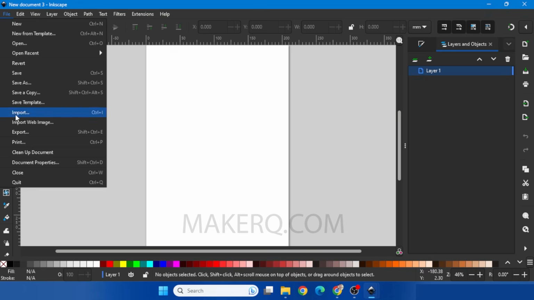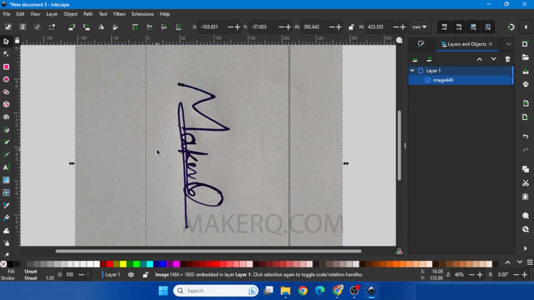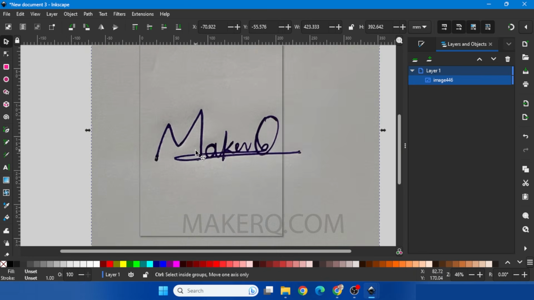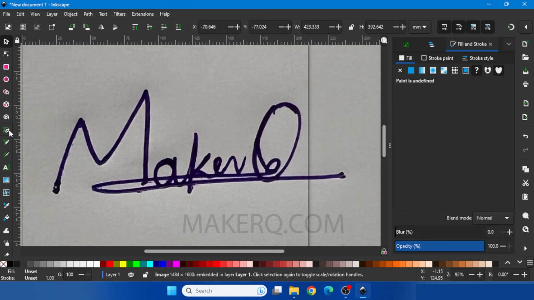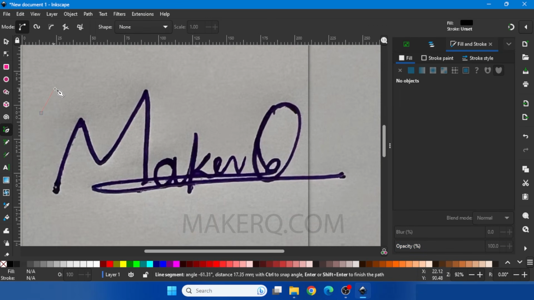Click on Files. Import. Select the photo. Click Open. Click OK. Let's rotate it. Now we have to draw over the signature. To draw, select this pen tool. Click. Click. Double click to end.